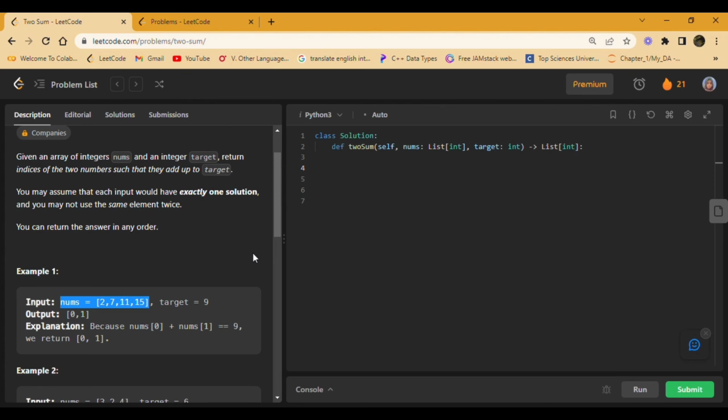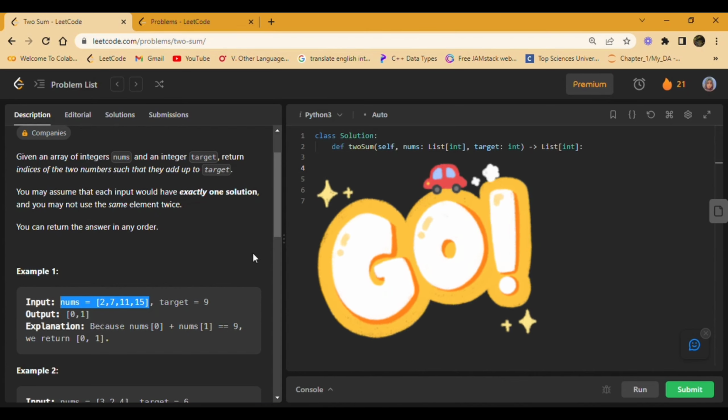Okay, so let's jump into the code. To solve this problem we can use a simple approach like the brute force method, or we can use dictionaries as well. If we use the brute force method, we will start iterating through the array, and for each element we will check whether those two numbers exist in the array or not. Okay, so let's implement this algorithm in Python to see how it works. Let's jump into the code.